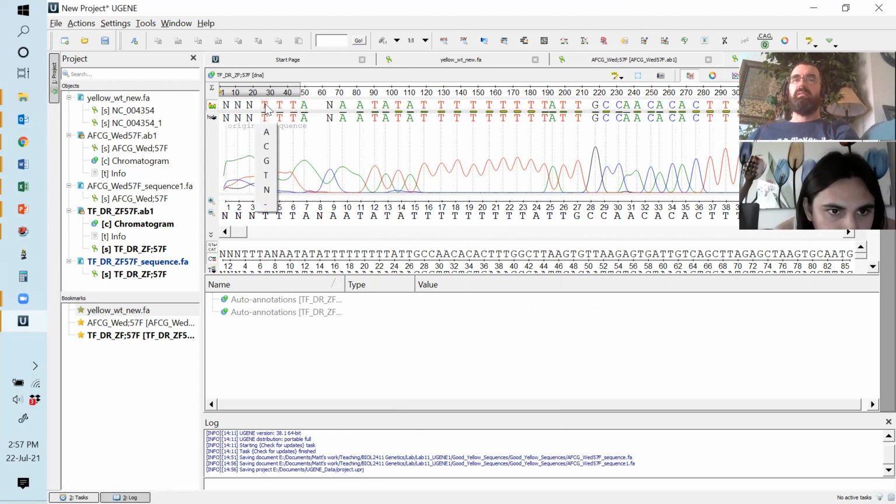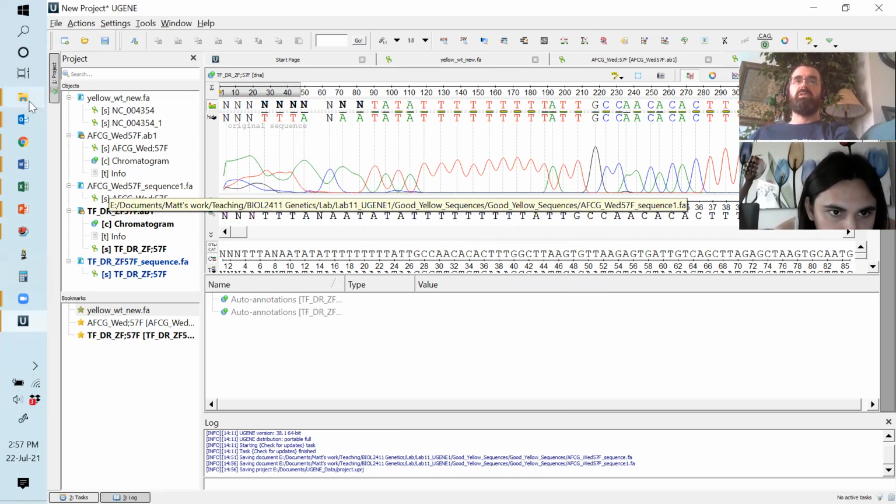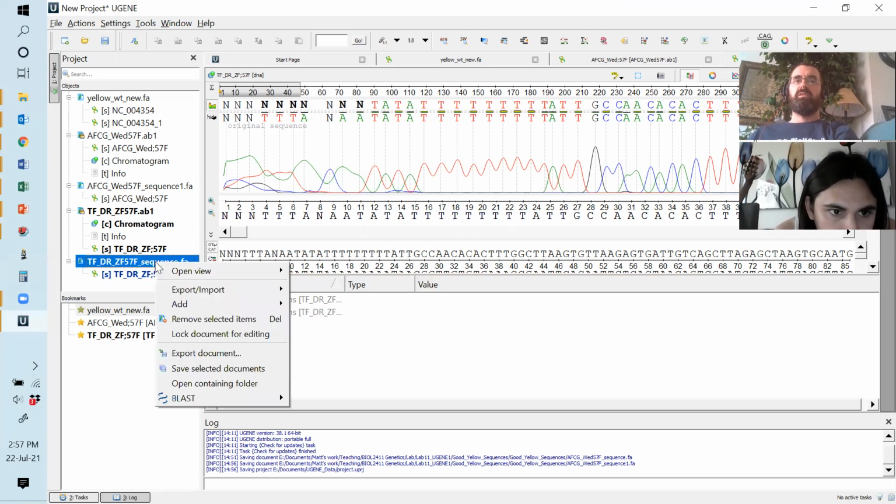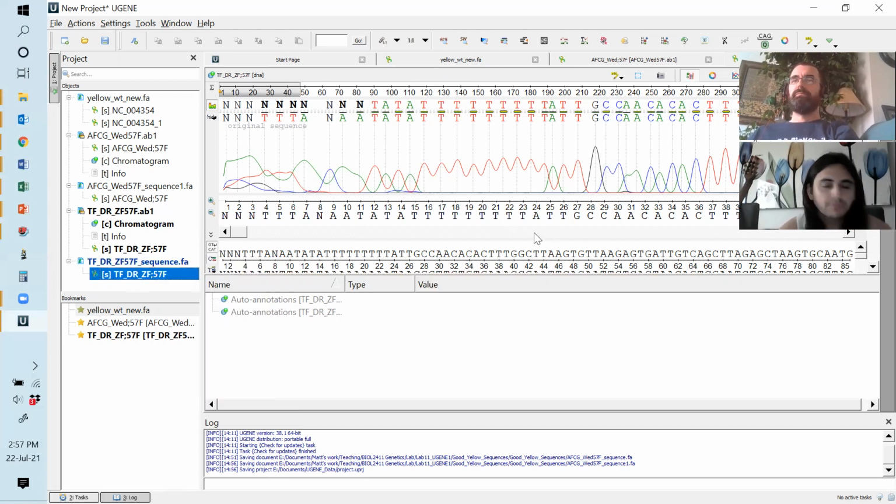Oh, that's already an N, don't need to change that. Change all of those to N's. N basically means any, right? So you're not making a judgment as to what base that is. It just could be any base. We don't know. Right. And then that should save that automatically. Yeah, it saves that automatically. Okay, does that make sense, everybody?